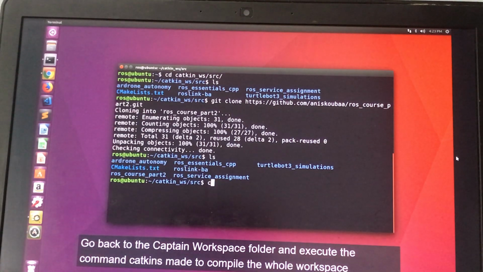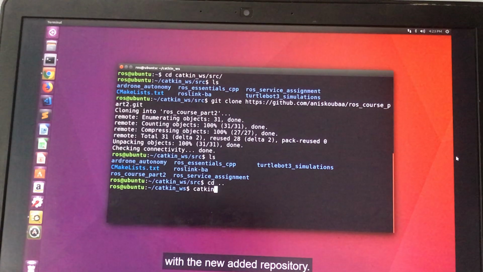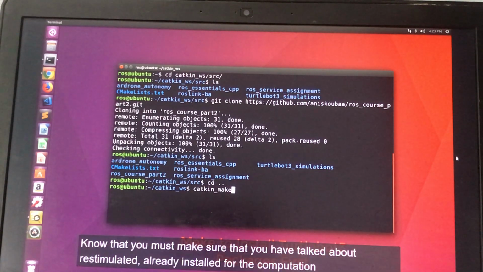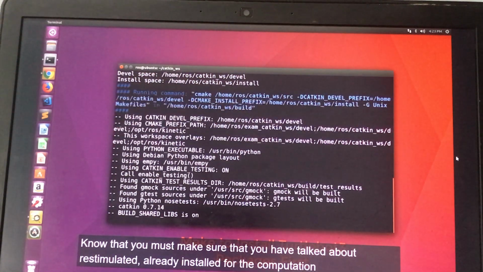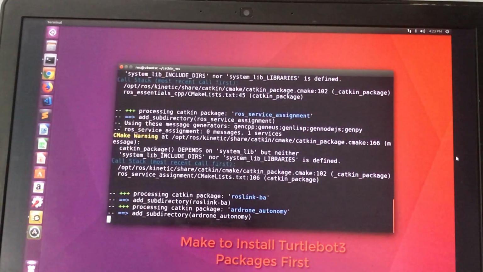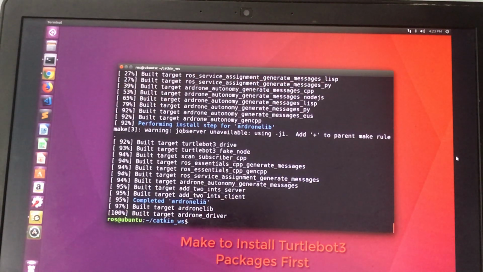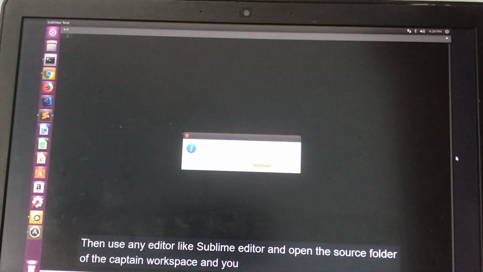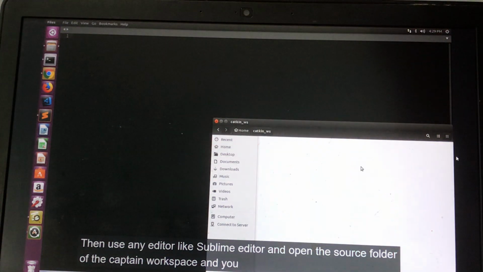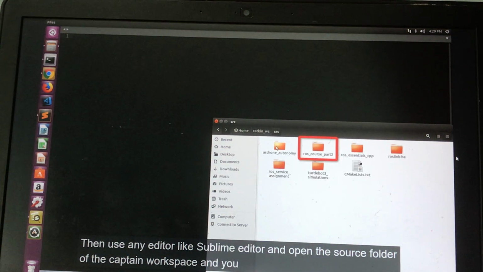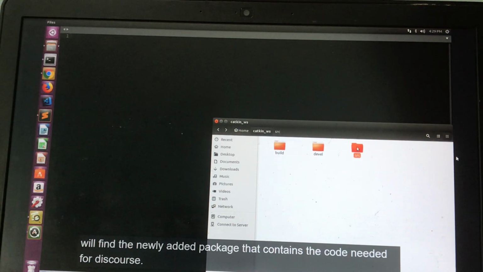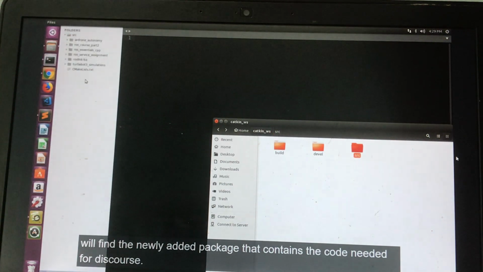Go back to the Catkin workspace folder and execute the command catkin_make to compile the whole workspace with the newly added repository. Note that you must make sure that you have the TurtleBot 3 simulator already installed for the compilation to work. Then use any editor like Sublime Text and open the source folder of the Catkin workspace, and you will find the newly added package that contains the code needed for this course.